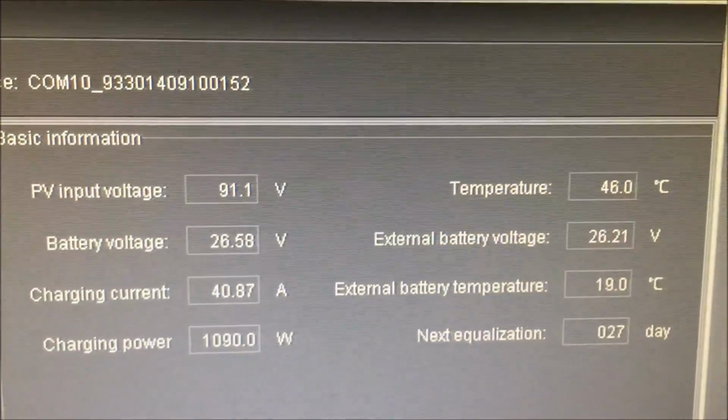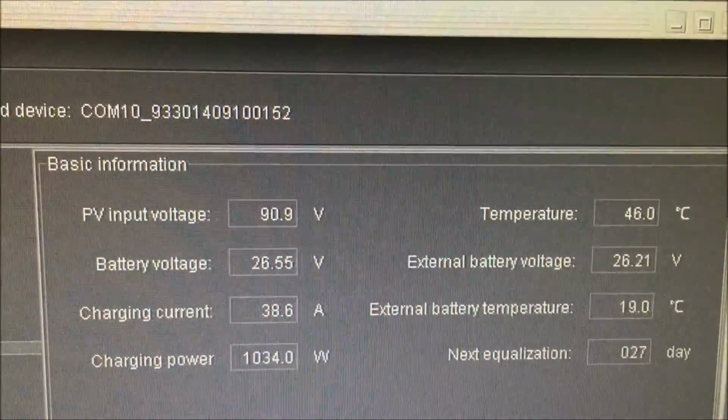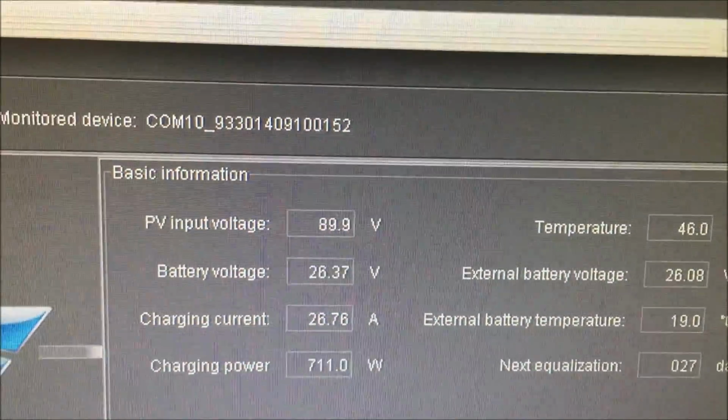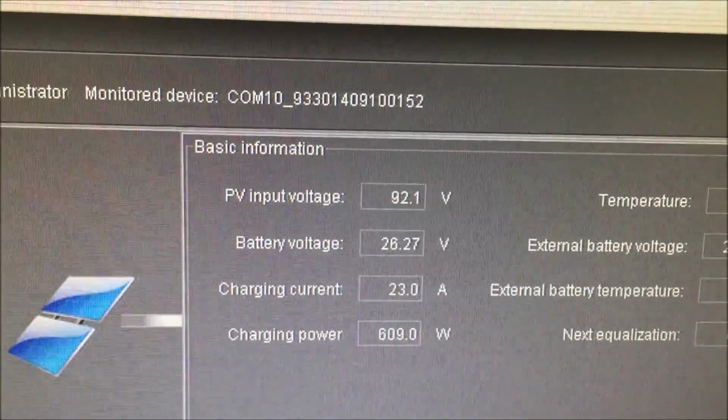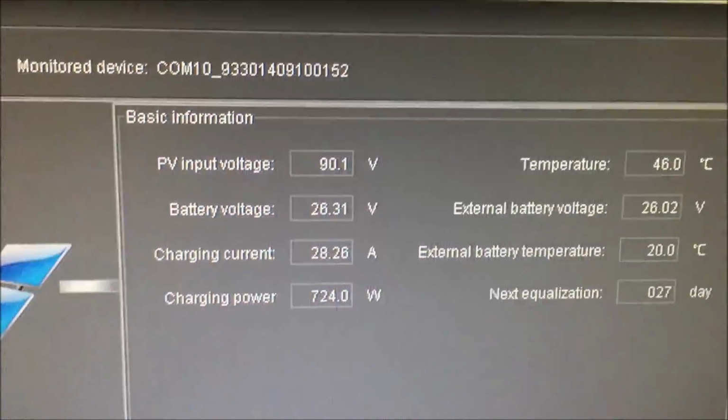All right, there we go, it's 9 o'clock. Doing the 1000 watts. I'm gonna drop them down, a bit of cloud coming over. That's fine. Can't live without clouds, can you?